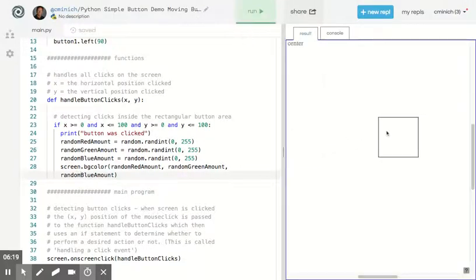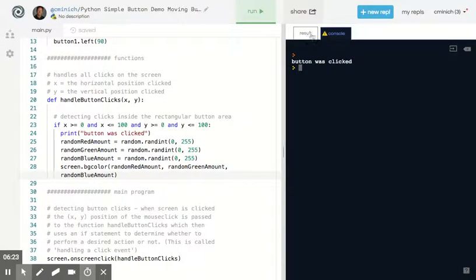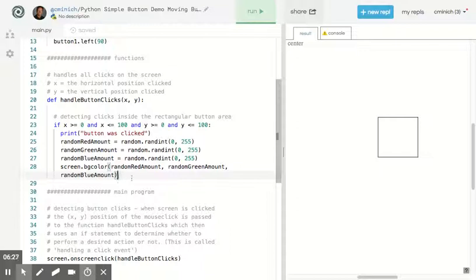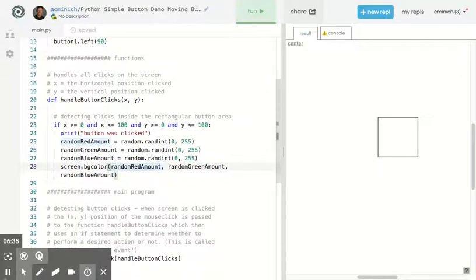Okay, here goes. I'm going to click on the button, and I got an error message. No, I didn't. It did not work for some technical reason. So I'm going to pause my program and get back to you.